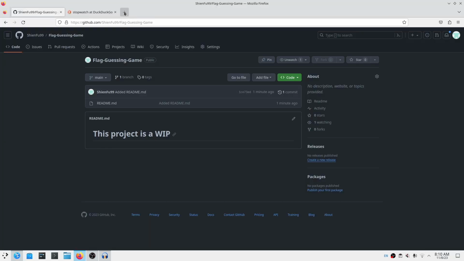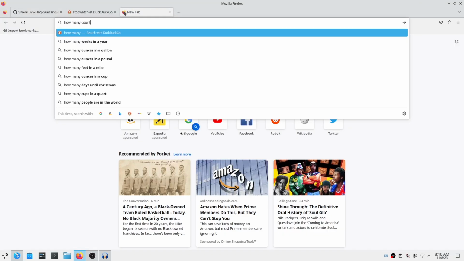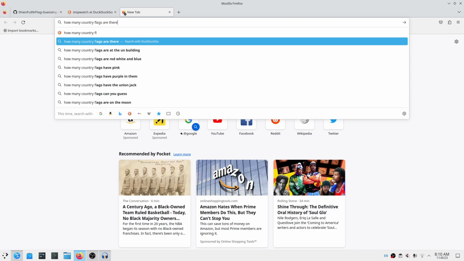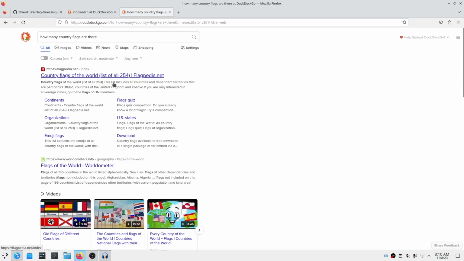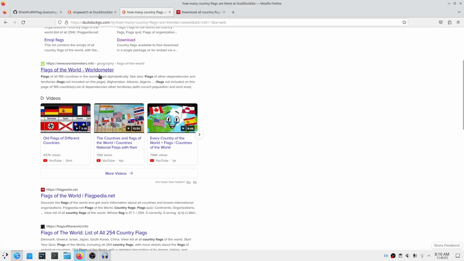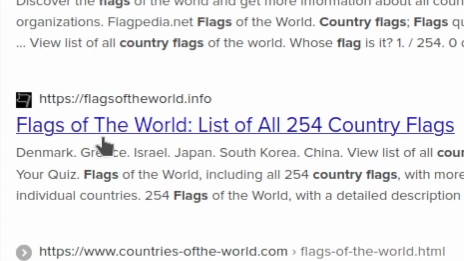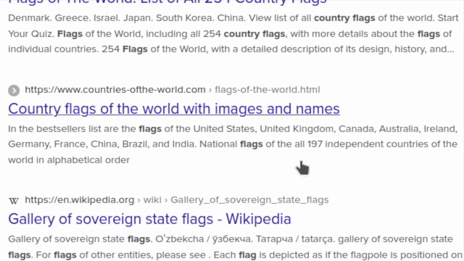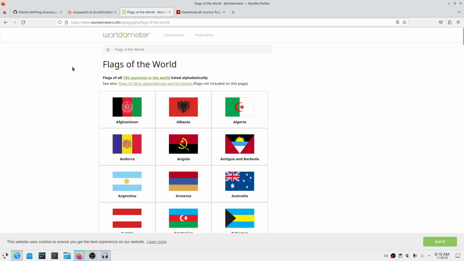So, first of all, how many country flags are there? Flagopedia says 254, right? And this is where I'm going to be downloading the flags. But Worldometer says 195. Flags of the World info says 254. This one says 197. Why is there variation? Flags of other dependencies and territories are not included on this page.